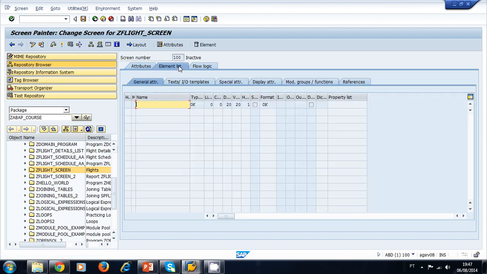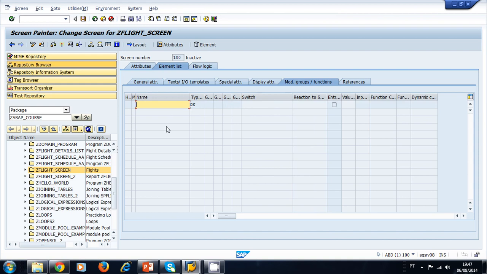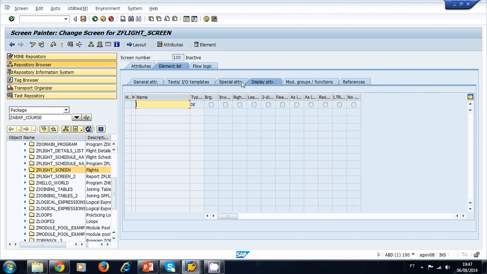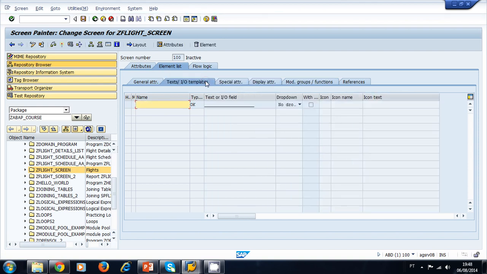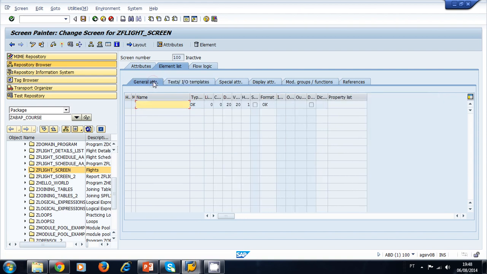Also, you have the element list. We're going to see more about the element list later on, but to give you an idea, this is where all your input fields, output fields, buttons, labels appear, and you can assign different functions in this tab to all of your buttons, labels, or input fields. You can navigate more in these tabs when we add some screen elements to our screen. For now, these tabs are empty.